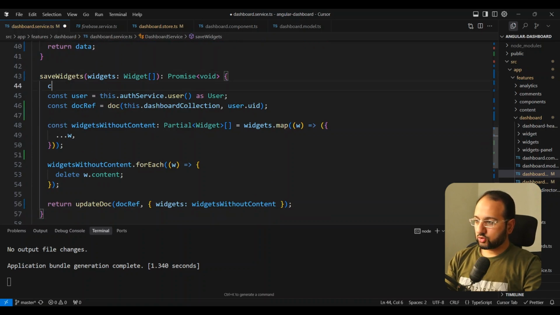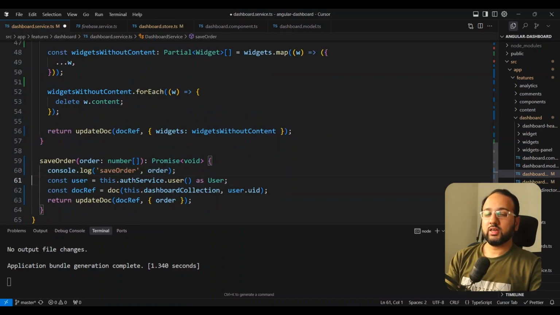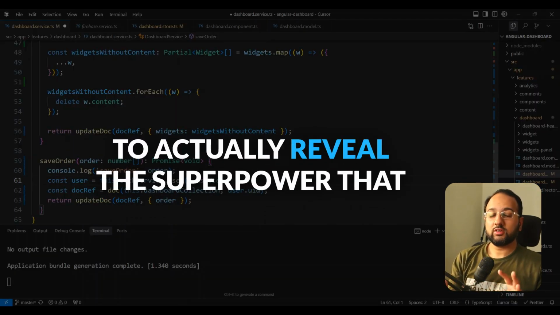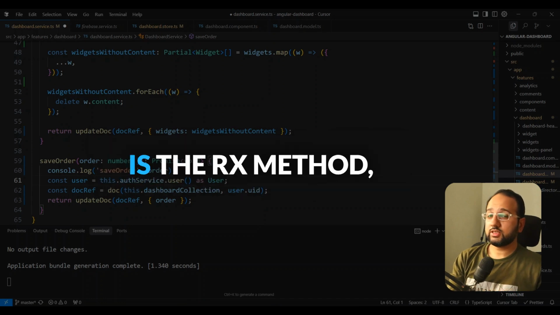Let's also add some console statements here so that we can actually see when these are going to get called. This is going to be helpful when we actually debug and find out issues in the syncing process when we do it in dashboard store. Okay, so now we're going to move on to the dashboard store where we're going to actually reveal the superpower that the NgRx signal store provides us, and that is the rxMethod.